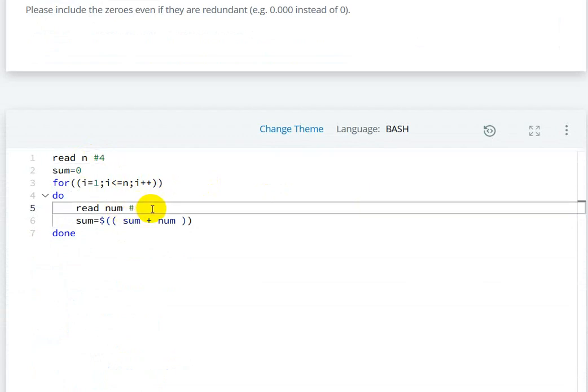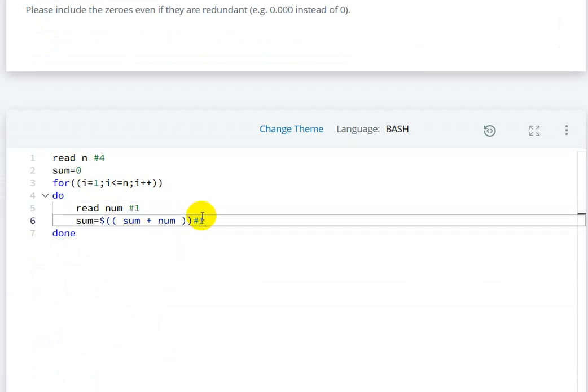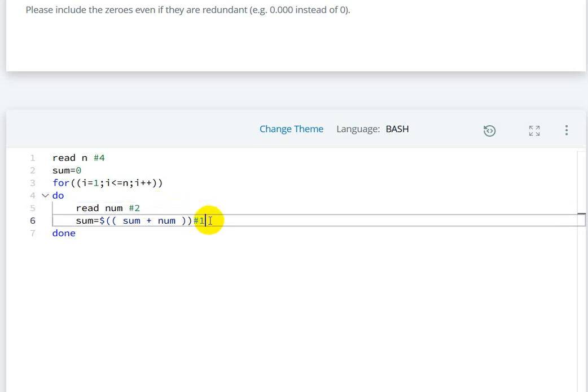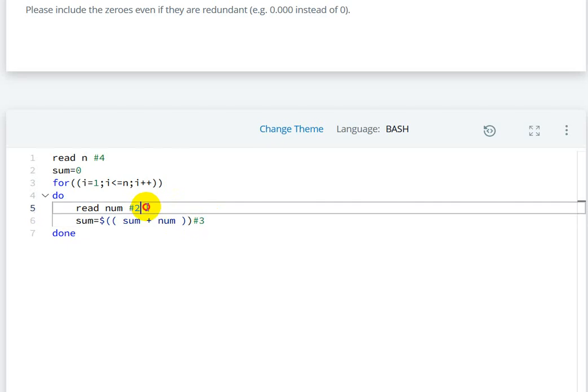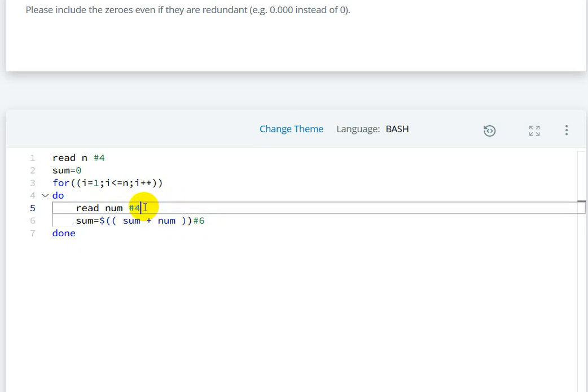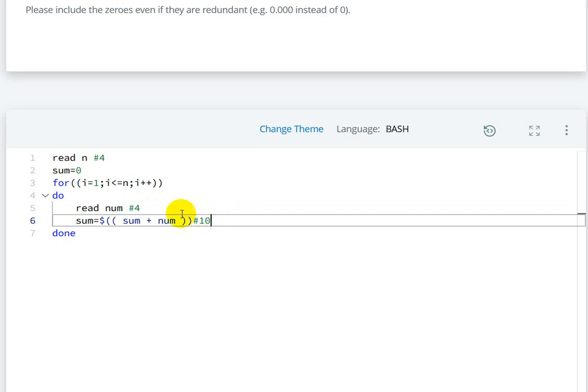So let's say the user gives the first value as 1, so 1 is added to sum, and the sum value becomes 1. Then next, if the user gives 2 in the iteration, 2 will be added to sum and the value is 3. Again the user gives 3, so 3 is stored into num, and 3 plus 3 is 6, so the sum value will be 6. Then if the user gives 4, it will be added to 6 and the sum will be 10, and the loop will terminate as we have taken n as 4. So we have written the logic for taking the values from the user and calculating the sum.